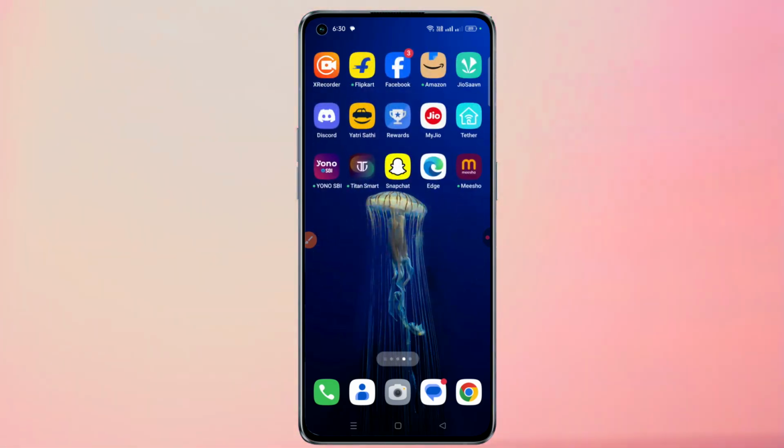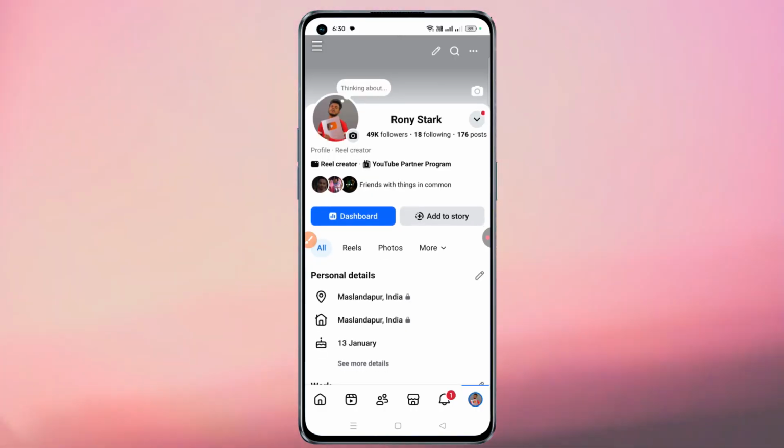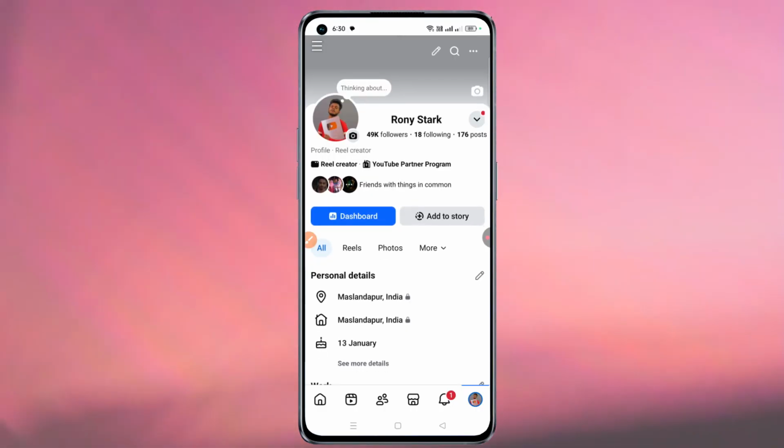Facebook page name change problem. If you are having trouble changing your Facebook page name, then this guide will help you fix it step by step. First, open your Facebook app.